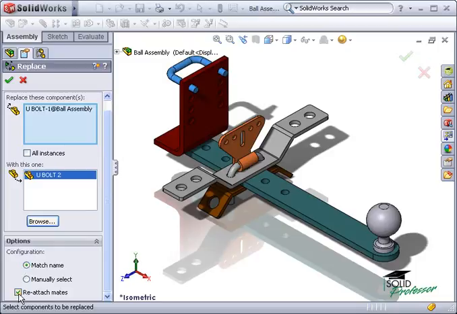The last option is a checkbox labeled Reattach Mates. I'll leave this checked. This will allow me to reuse the mates from the original component. Since the new replacement component is different, the mates might not behave as expected. By using the Reattach Mates option, I'll have an opportunity to attach mates correctly.